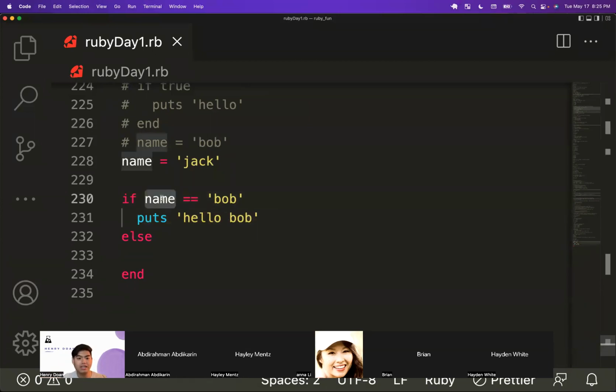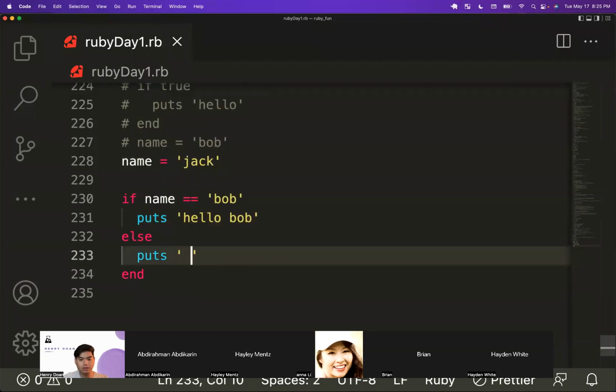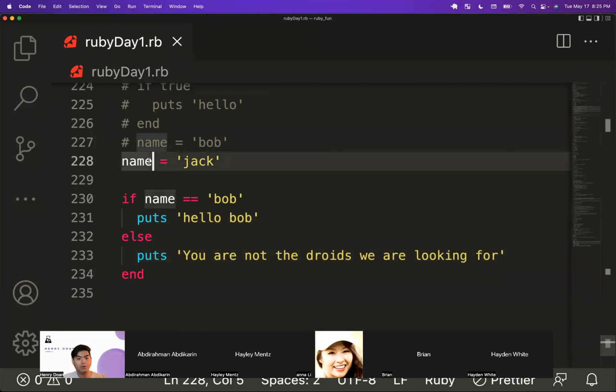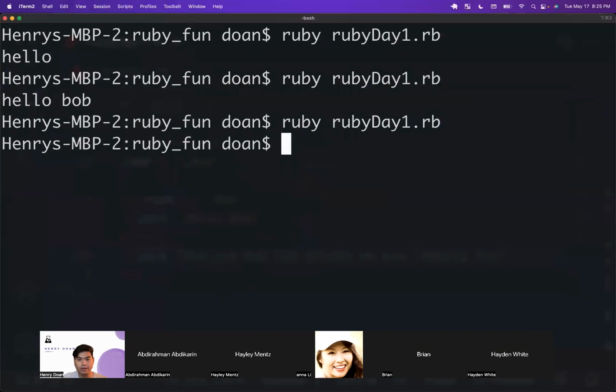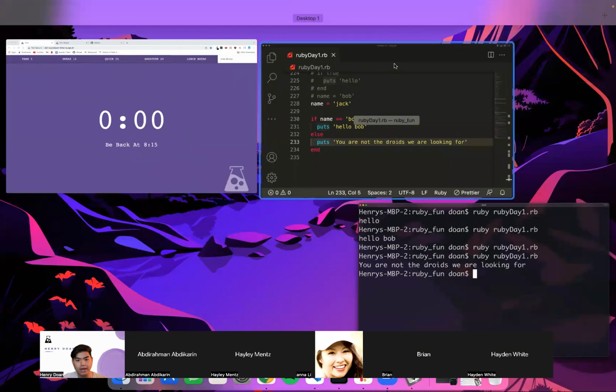So what happens when the name isn't Bob, for example? Then we'll go ahead and do puts, You are not the droids we're looking for. Then it will go through all of the conditions, and if we don't have that condition, then it will hit the else. So here, if I go ahead and run it, it will run the else.